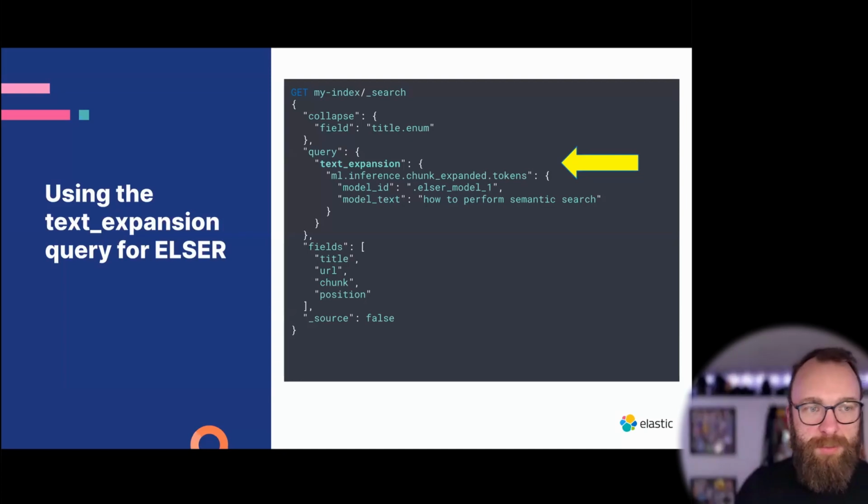When you're querying, it's pretty similar to a KNN search. It's a little more simplified, really. You give it a text expansion query type, the field that contains the tokens, the model ID, which is ELSR, whichever specific version, and then the model text. Just like the query vector builder, the search API makes the call internally to ELSR, gets back the expanded tokens, then runs its search and gets back the fields that you specify.